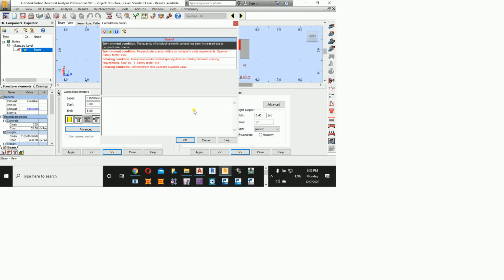Now, can you see what happens? The first one was in black, the others are in red. Red means it's an error that needs to be solved. Black means it has been solved by the software. Are we fine? So what do we need to do to solve this issue?